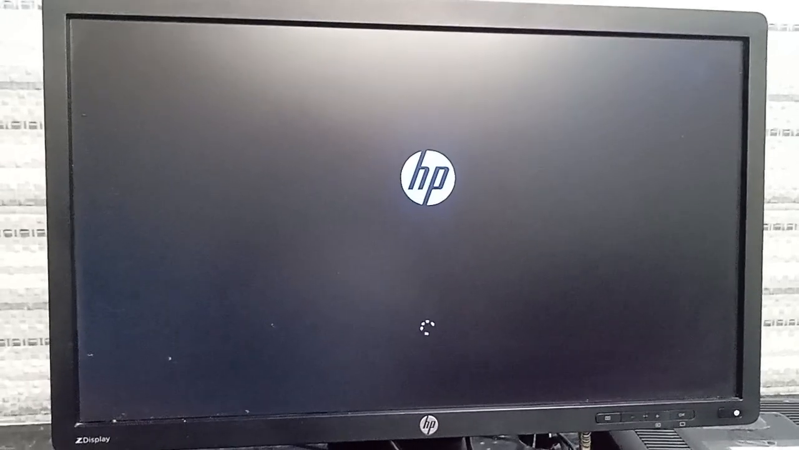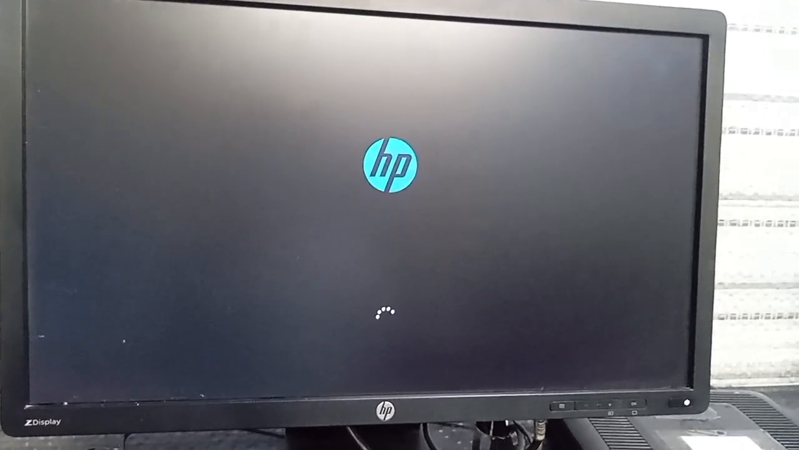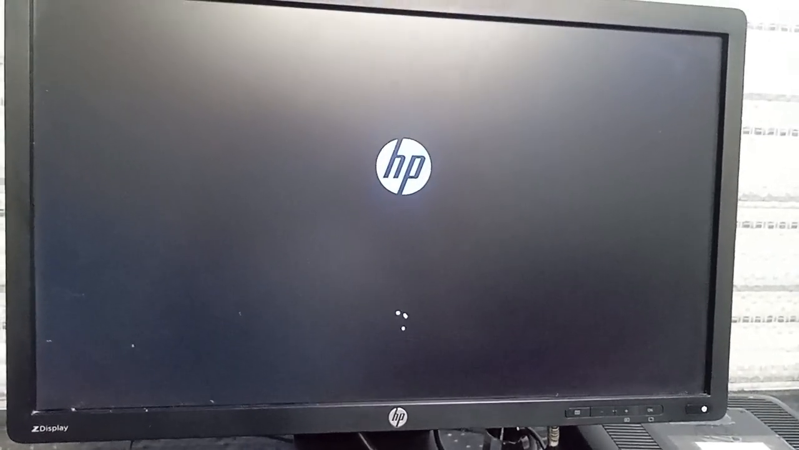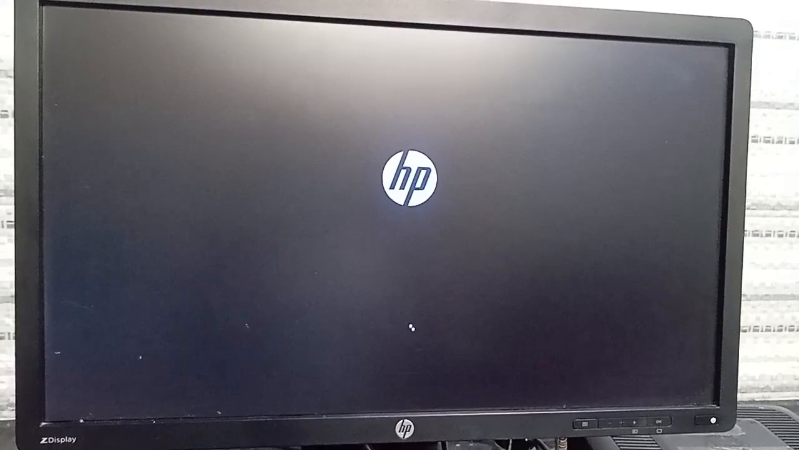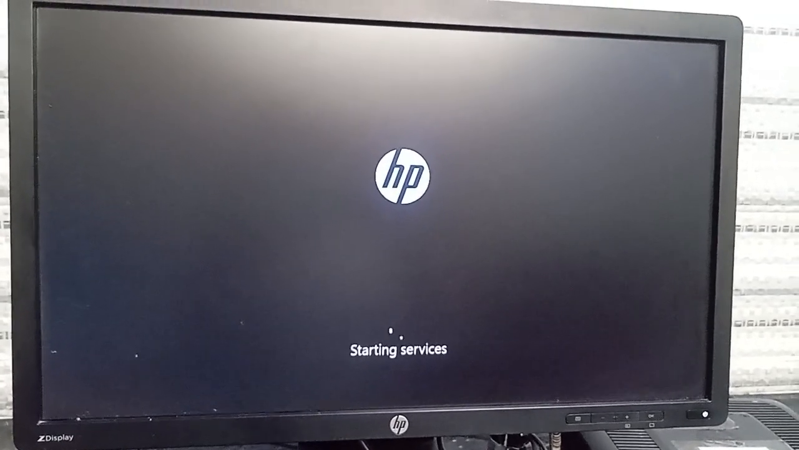So basically it's just restarting, and again, you might have a different interface, but it will choose the operating system to work on, and again it will reload. Getting device ready, starting services. Okay, good.